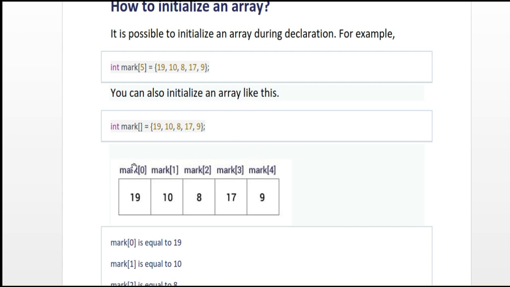Here the value of mark[0] is 19, but the variable name is mark. In the mark[0] index, the value stored is 19, and mark[1] is 10, then 2, 3, 4 like this. So this is the storage structure of the array, right?